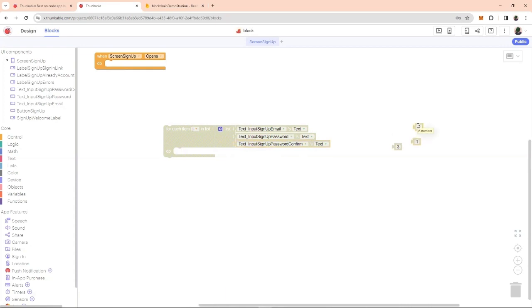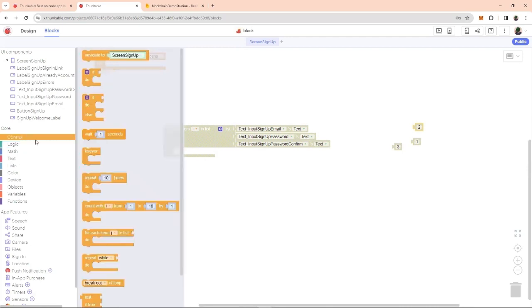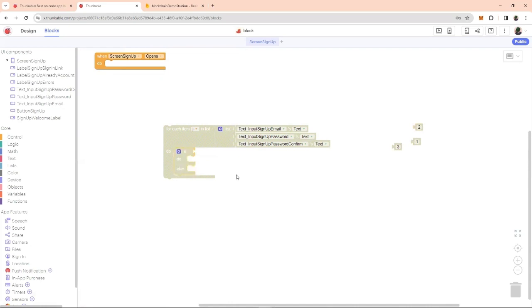So from here, I want to now do something for each item in this list. I want this to check if there's something in there or if it's null. If there's nothing in there, then we have an error. So we are going to do that now. Here's the control. I want to say if. Let me use this one.